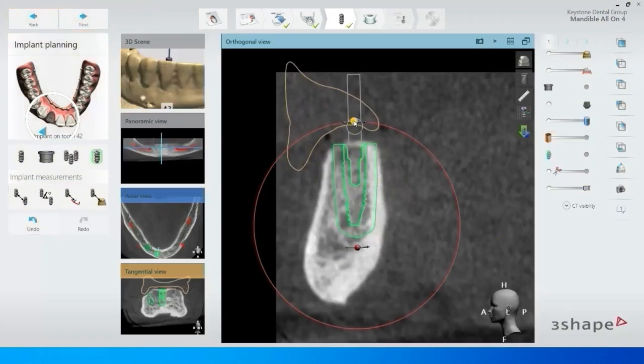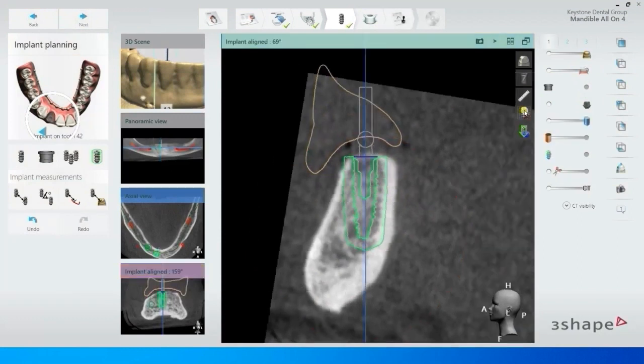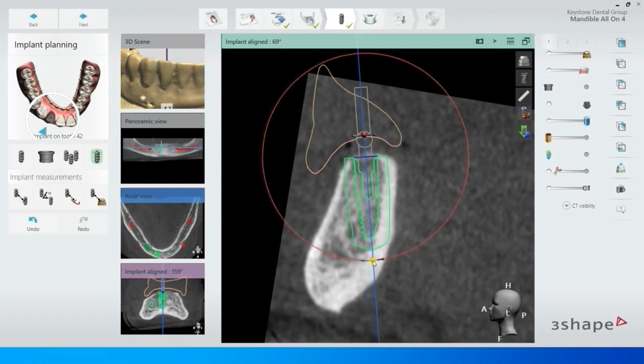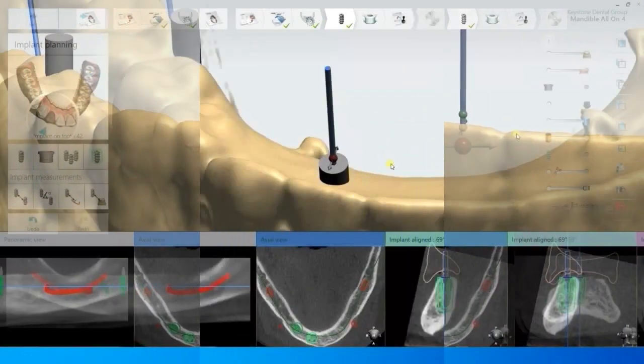Tilt the implant by dragging the red cursor with the left mouse button. Take note of the cross-sectional view of both the bone structure and the radiographic stent. Verify the position of the abutment in the 3D view.